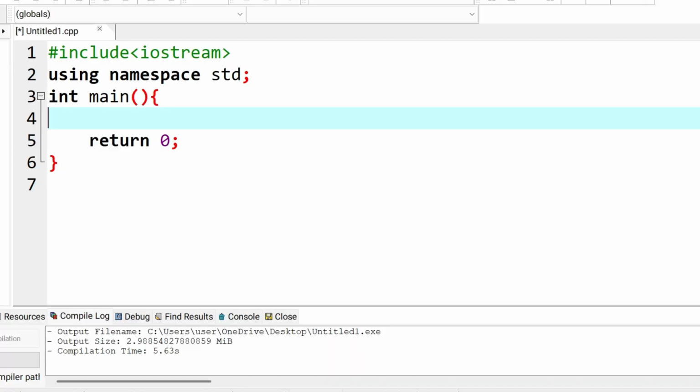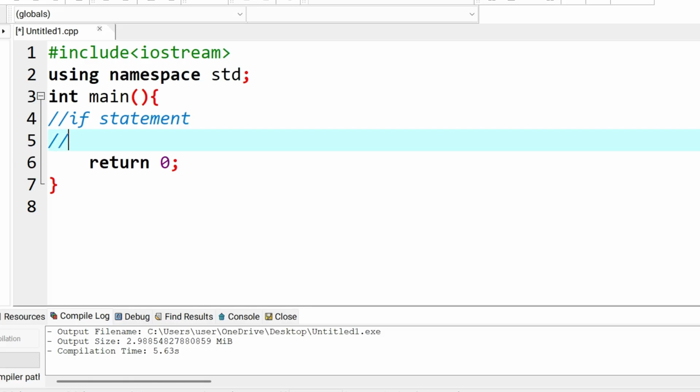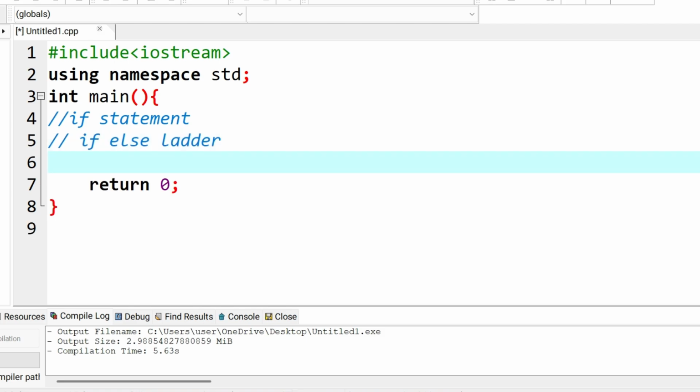Yeah, we can now write this program by using two methods. First of all, the first method, you can use if statement. Also, we can use what you call if else ladder. Now, let us first use if statement. We will also use if else later to see how it works.